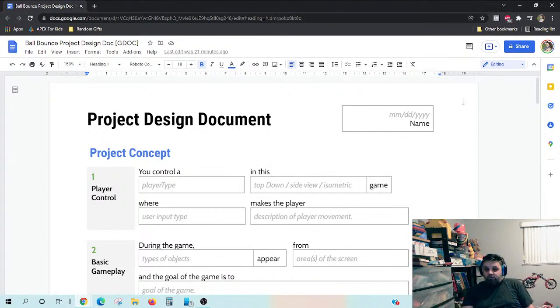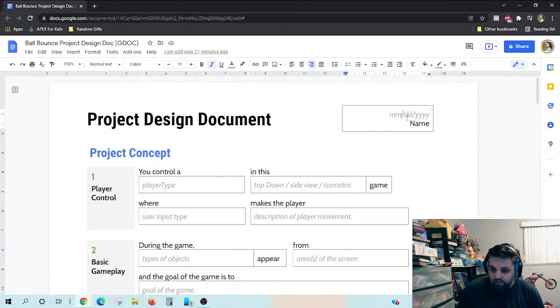What we should do. Okay, so what's the date?